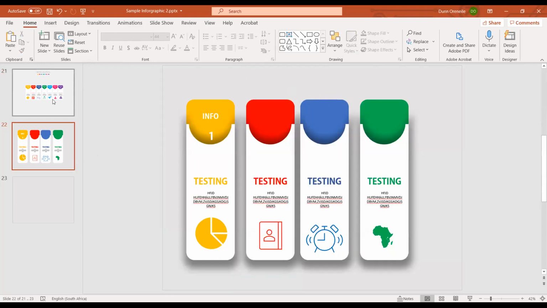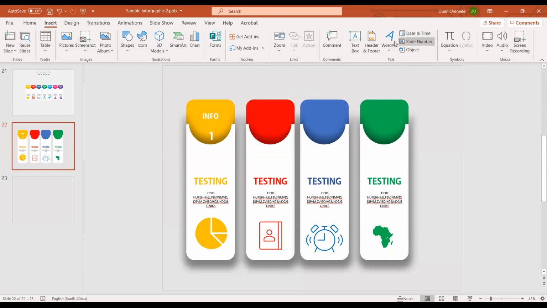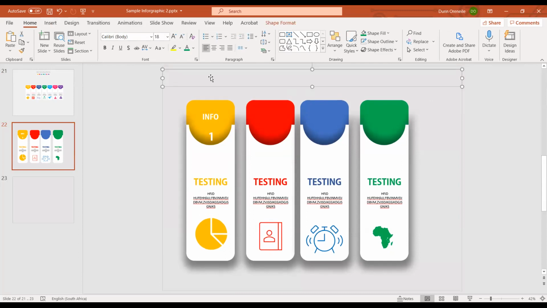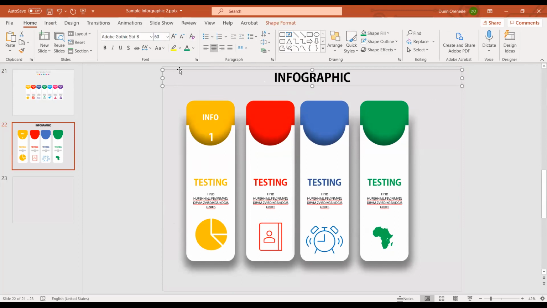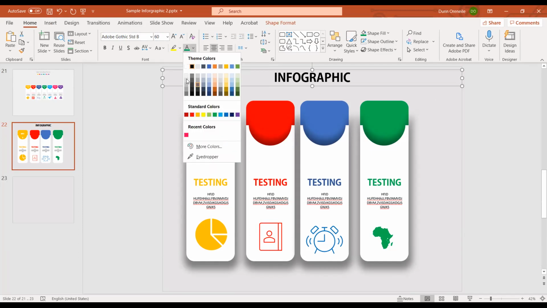So I can take a text box again to create the heading. And I can just type in the infographic, style it, put it in the middle, make it a bit bolder and bigger, and maybe make the color a little bit softer. Just too soft. This is better.